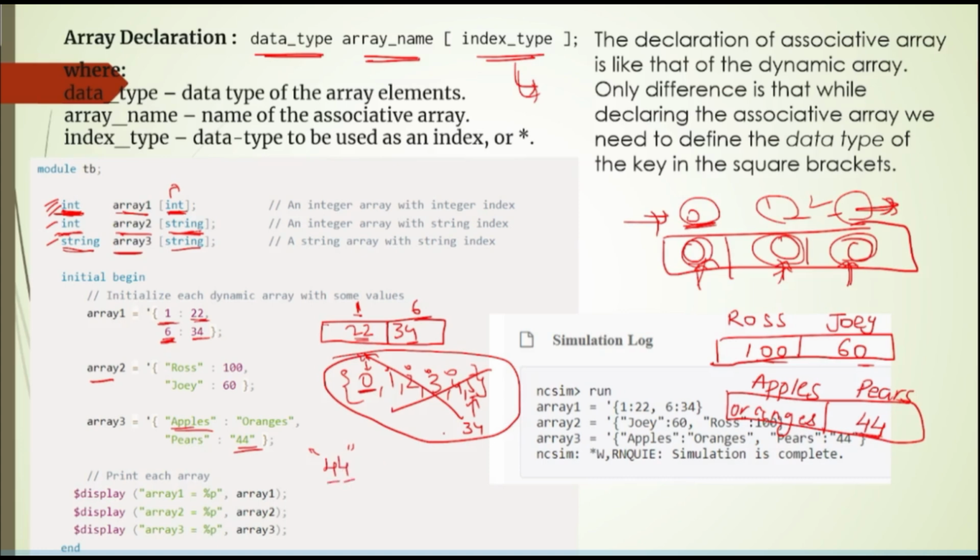As I told you, strings always use ASCII characters. According to ASCII, every letter or every number has its own ASCII character, so this is just a 4 4. These pears are holding this 44 and apples is holding oranges. Clear? When you want to display this, everything will be displayed in this manner: array 1, array 2, array 3, array 1 equal to percentage p, all these things, and end module. So this is how the display is done in the case of an associative array.